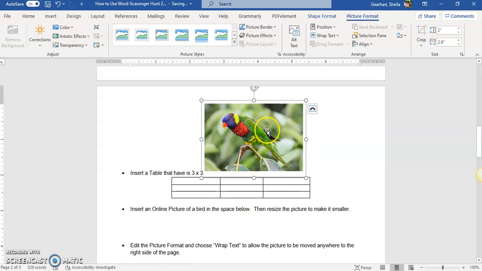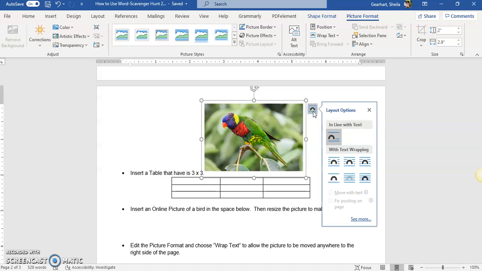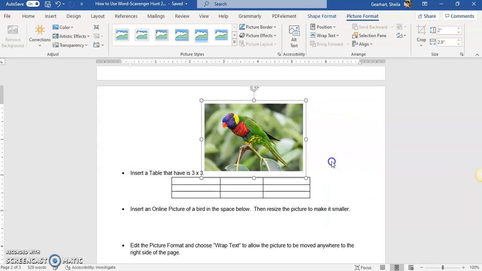This is the next step, where we're going to format this picture. When I hover over the picture, I get this little box. It gives me different options. I'm going to click it. And this tells me it's in line with the text, so it's having its own row. And if I move it somewhere else, it's going to knock anything else in that row out.